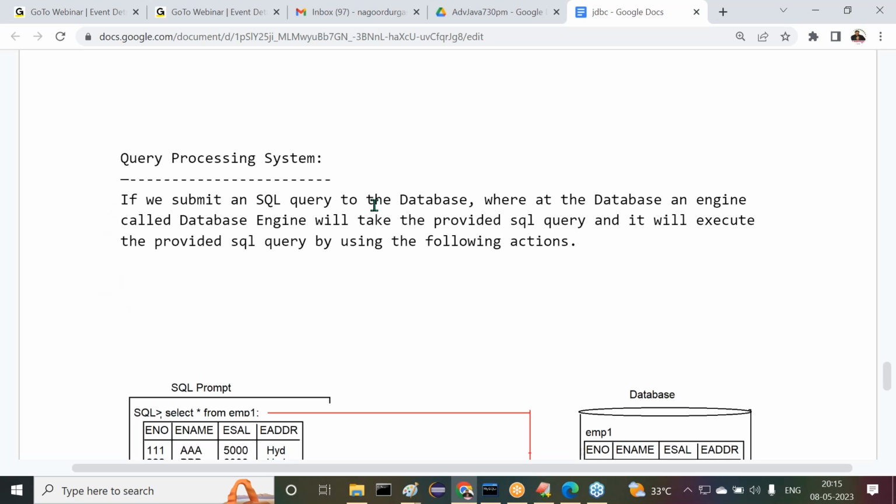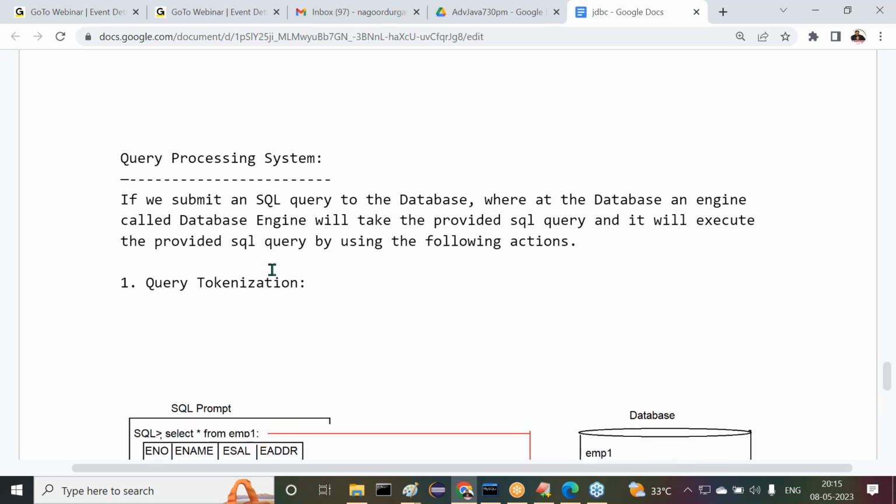Tell me what we submitted here. If we submit an SQL query to the database, an engine called the database engine or database server will take the provided SQL query and execute it by using the following actions. Tell me, what is the first action? Query tokenization. What are we able to do in query tokenization?